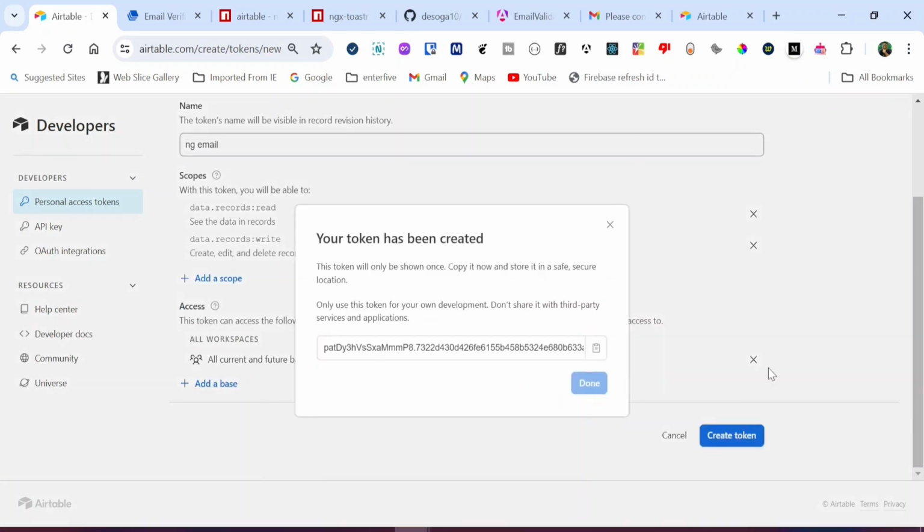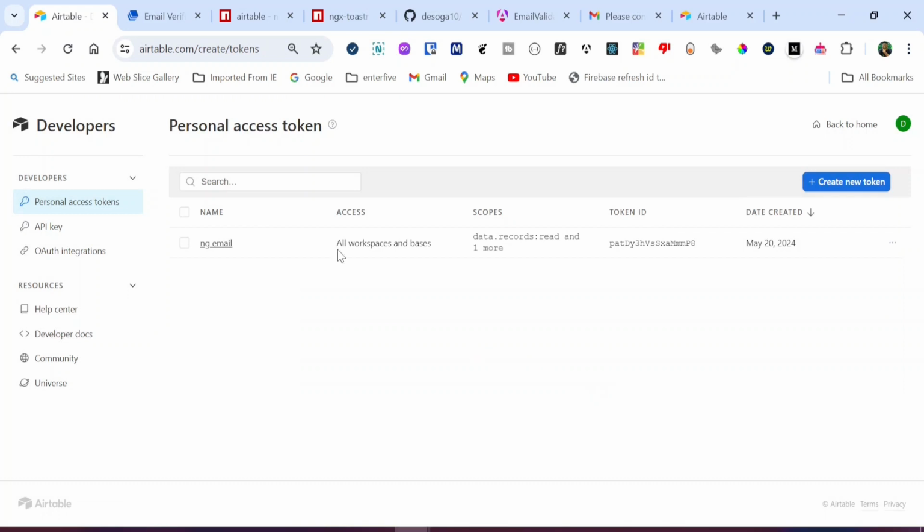You can see the token is now activated. The button is now activated. Now we need to grab the token. So I'm going to click on the copy button, and then I'm going to click on done. So you can see we now have the token created.